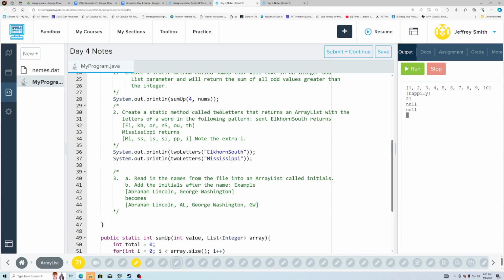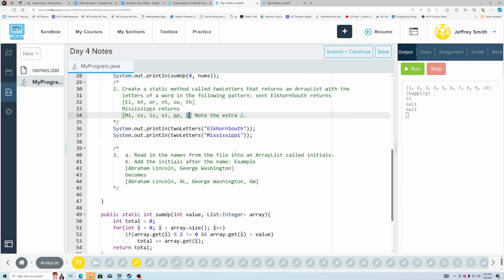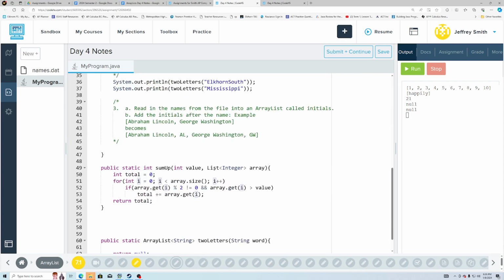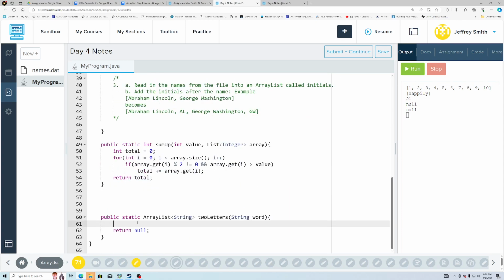Create a static method called toLetters that returns an array list with the letters of a word in the following pattern. If we send Elkhorn South, it returns Elkhorn South, but 2 letters at a time. Mississippi returns Mississippi, except we got that one extra I sitting in there. So let's deal with that. This is a static method called toLetters. Well, we need a new array list, and we'll go.